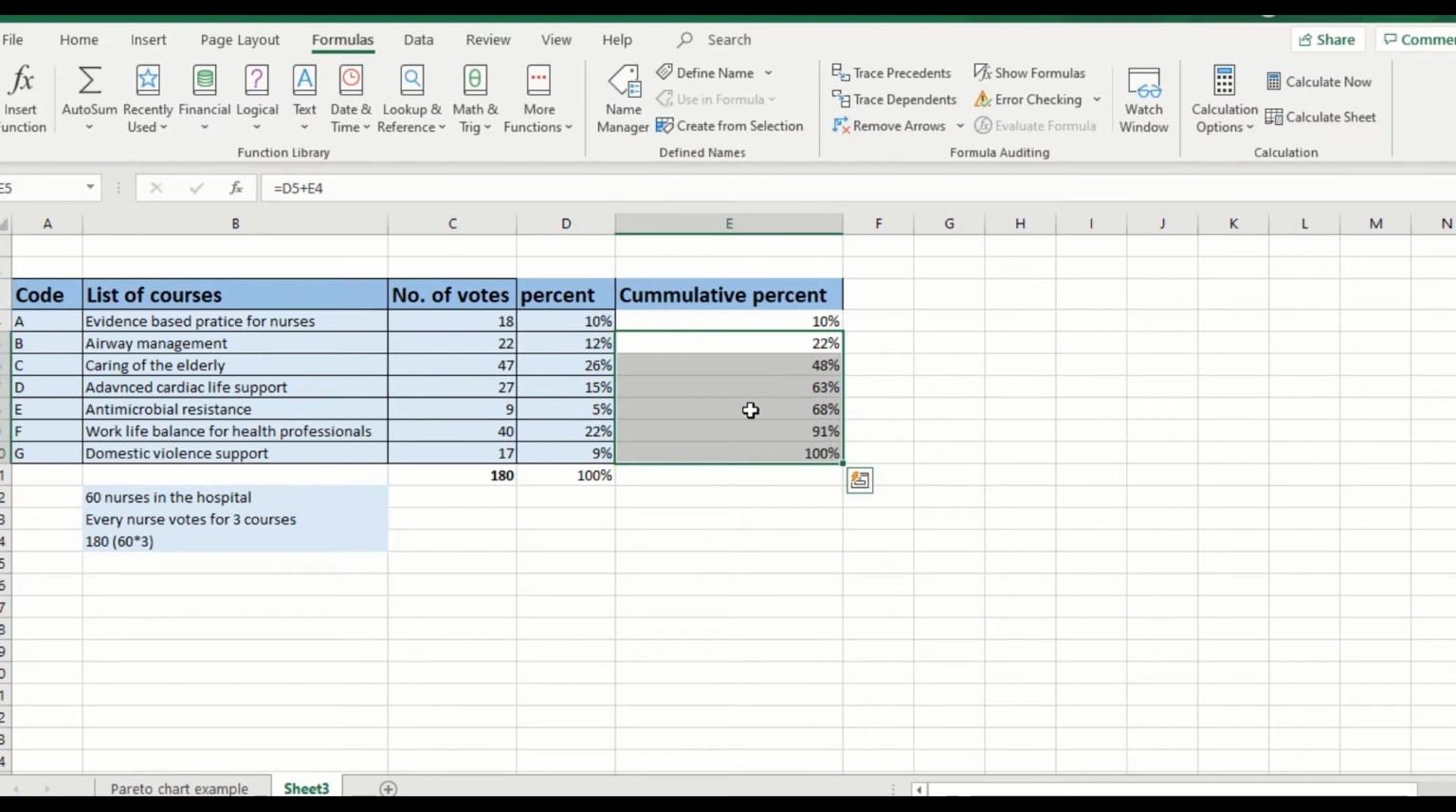So as you can see, at the last course, domestic violence support, the percentage of the course itself is 9%. It's 9% out of 180. However, at the end of the courses, at the last course, we have 100% cumulative percentage because we have added the percentage of the last course to all the previous percentages.